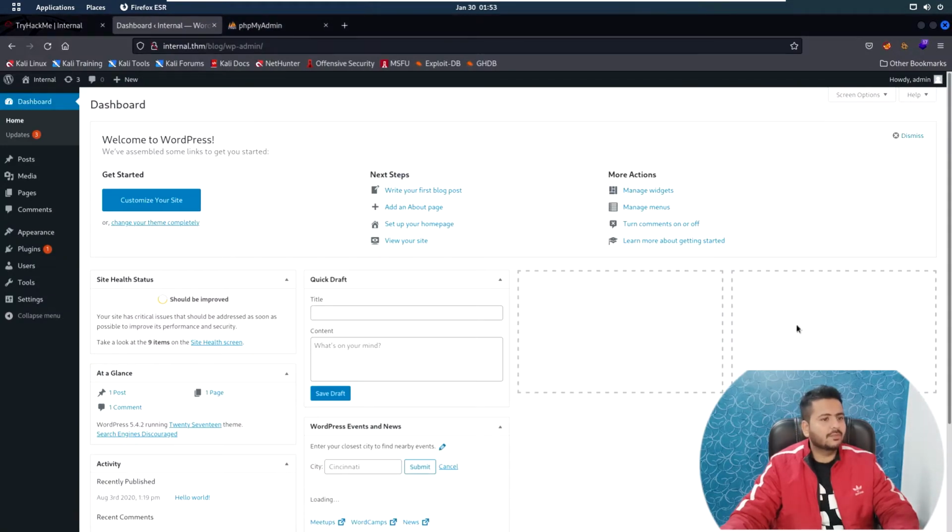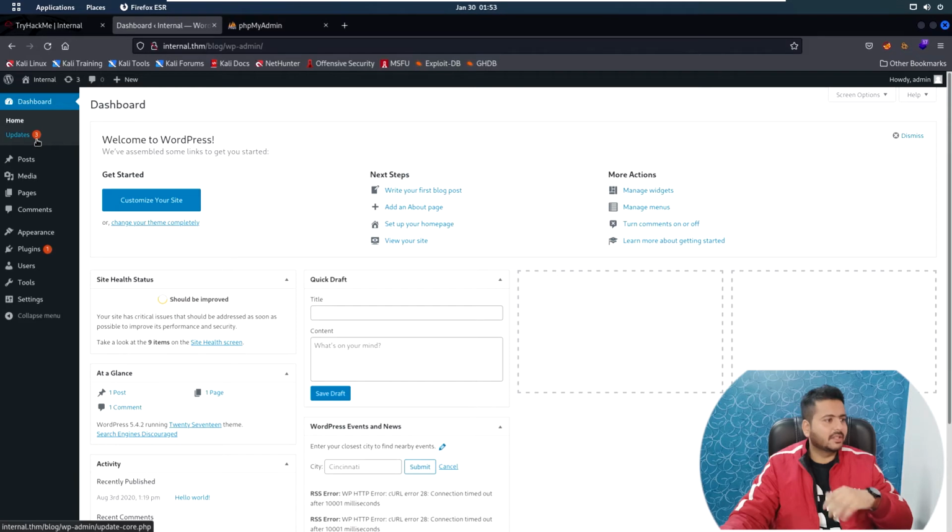Okay, as we move on to this dashboard panel, this is the WordPress dashboard which you directly get into once you log into WordPress. It's showing 3 updates available. There is a plugin and a plugin update that you can go and check into.